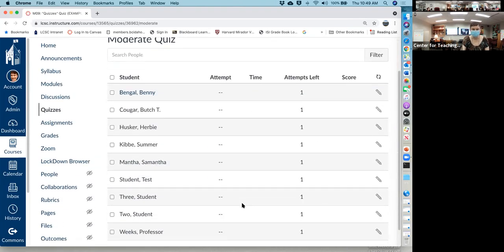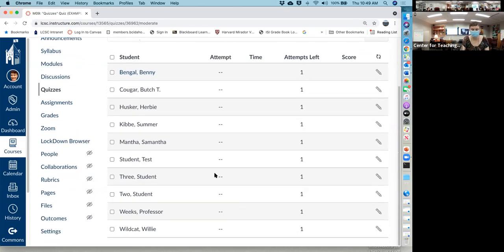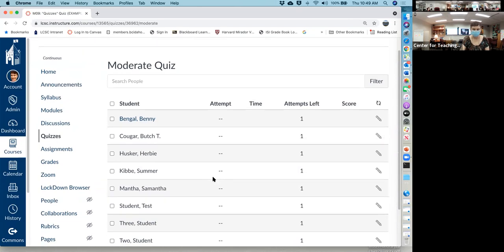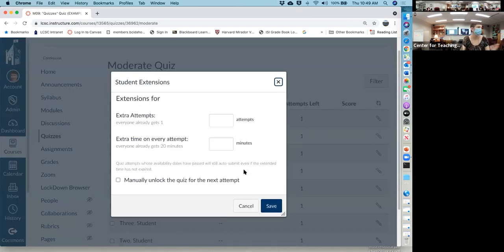Then I get a list of everybody in my class. None of these people are real. Well, Summer's real, but she's not a student. And for each student, I can then click the pencil and give them more time or extra attempts too. If they get more than one try and you only want to give Joe Bob an extra try, but not everybody else for whatever reason.